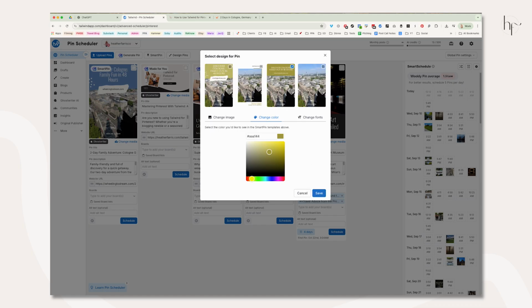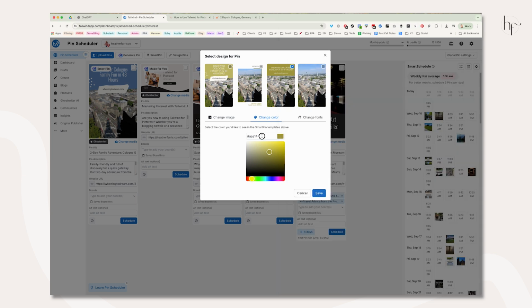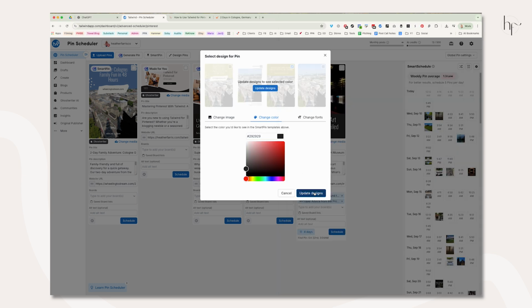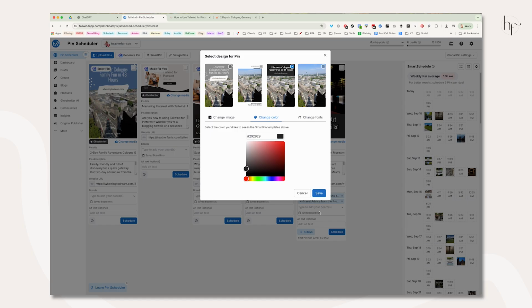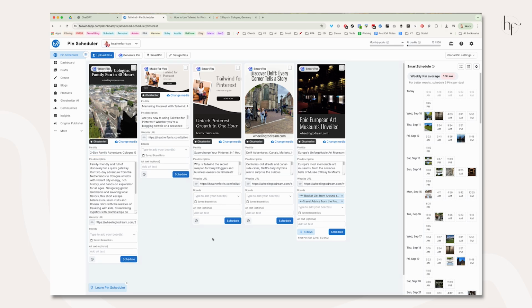Okay, this isn't terrible. I'm not a huge fan of that particular green for this use case. So let's change it to the black in my color palette and click update design. I like that better. So I'm going to save that one, so we can add this new updated one, as well as these 2, to our queue. Now it's already generated copy for us, as well as titles, and it's added the URL. So the only thing we need to do here is just add our boards.